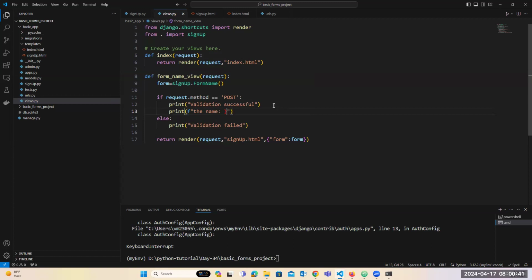Here the name I'm passing. To print the name, what I need to do here, directly not the name. One second. Here from the forms sign up form, where I need to pass this thing: form dot cleaned data. As I said, the cleaned data. Then passing the name. So once again, I will start the server.